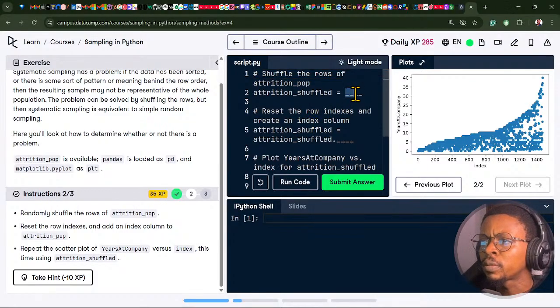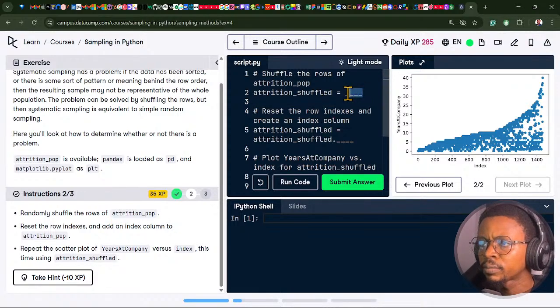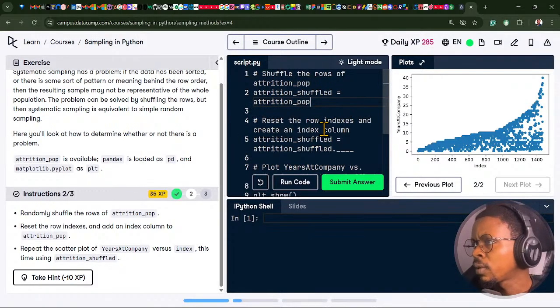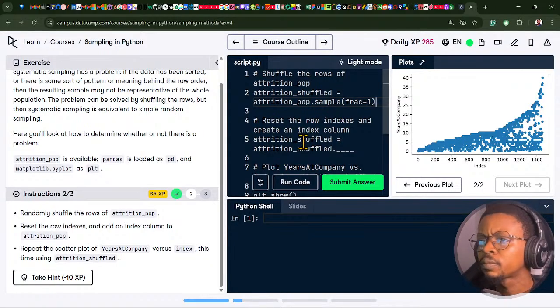Okay, we need to shuffle it. So I'm going to use the attrition population data, then we'll call on the dot sample method, and we say frac equals 1 to do random shuffling there. I'm going to reset the index, reset the row index, and create an index column. attrition shuffled equals attrition shuffled dot, which will set the index.